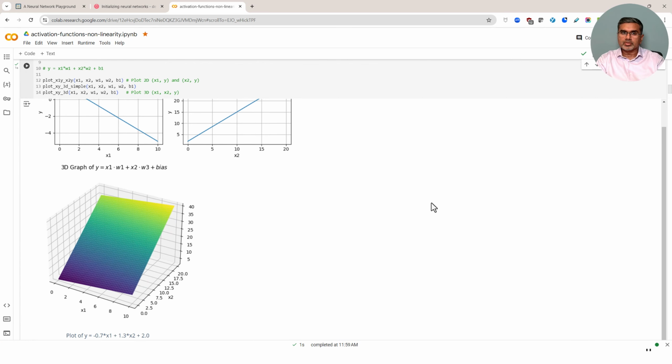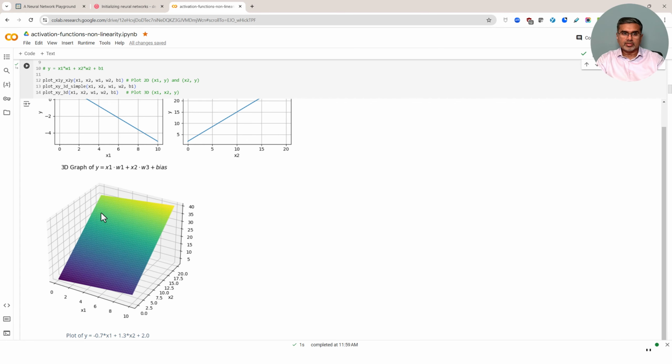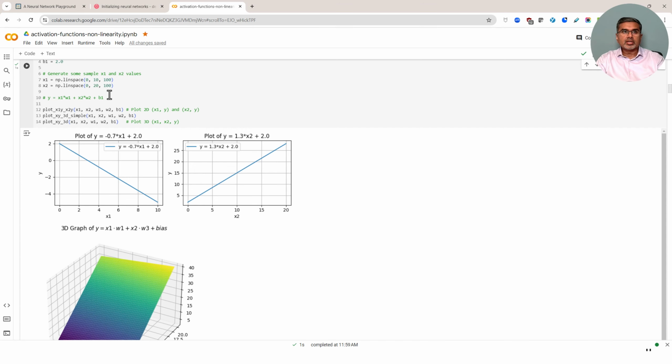Let's look at this one. Okay. So what I've done is a two-dimensional plot here between y and just x1, and y and then x2, and then I've done a three-dimensional plot between y on the vertical axis here and then x1 here and x2 here. Notice that it is a straight line, right? It's a straight line regardless of what values.